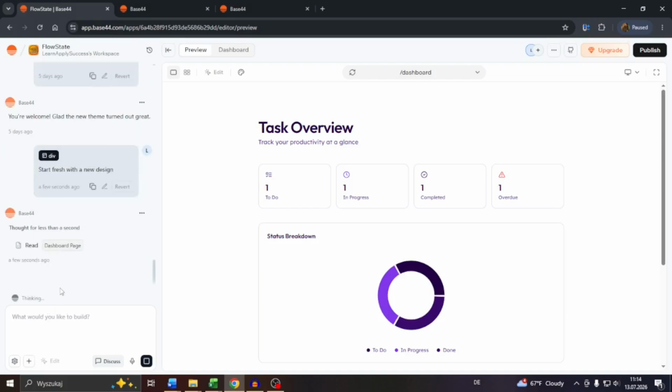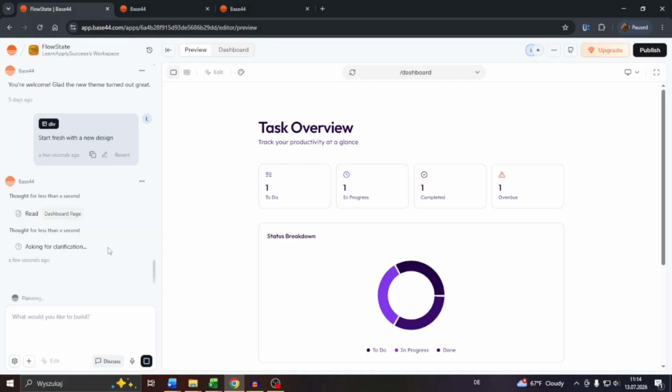And yes, as you can see, that's the dashboard page we're going to edit. And yes, guys, so yeah, wait for the process to be finished, and that's it.